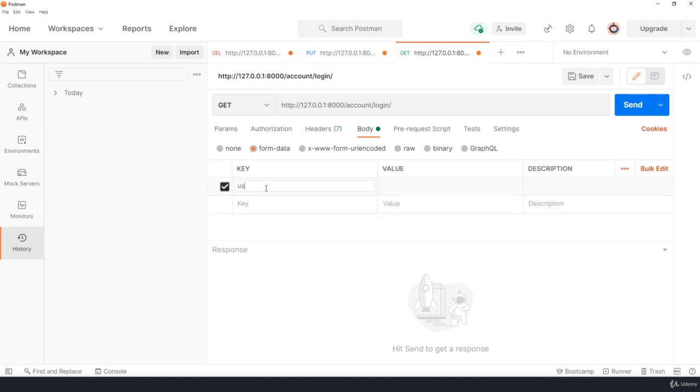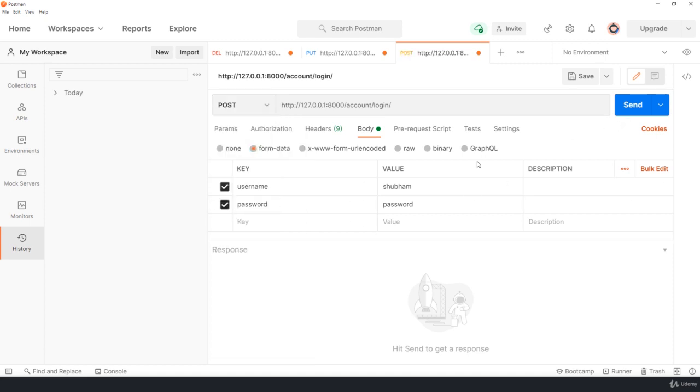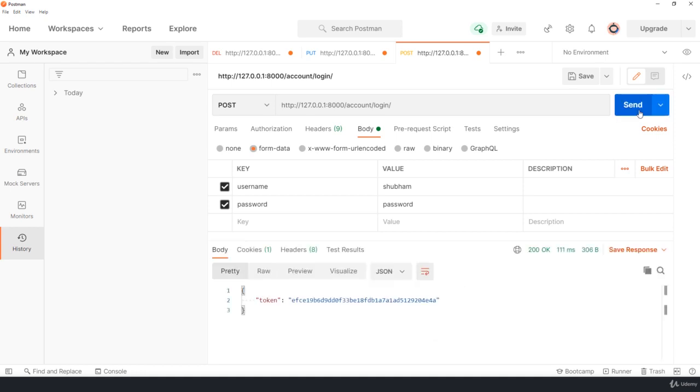Make sure to use username only instead of email, because by default Django supports username only. Let me use Shubham, and then all I need to use is password. This looks fine, and we need to send a post request because we are sending data, we are not accessing data. So let me send a request, and you can see in response we got a token, which is our authentication token.